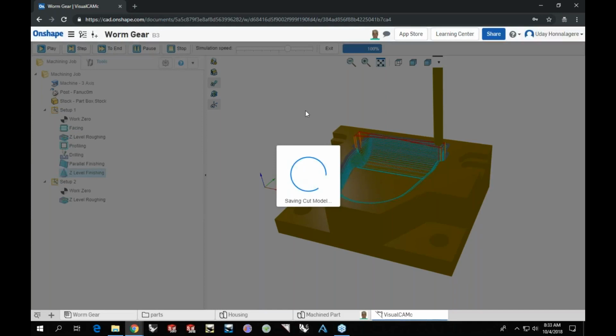Once you start building these simulation models, obviously the polygon count on all of these models is going to start increasing, and you're going to see a little bit of a performance hit. That's exactly what you're seeing right now, because we are actually saving the cut model on the server and moving this back and forth from your local device to the server. So once we have the cut model generated for the first setup, we would then switch over to the next setup to be able to simulate it as well, which I'll be able to demonstrate in just a moment.